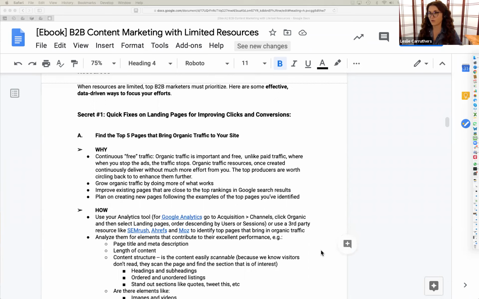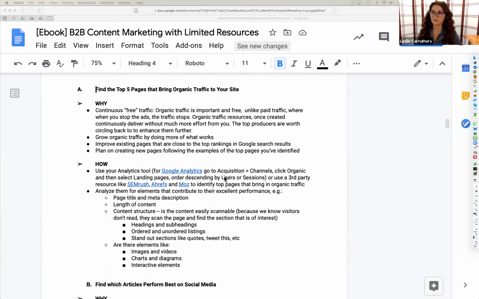All right, so we go into our analytics tool for Google Analytics. That'd be Acquisition and then Channels. We click Organic, then select Landing Page, and order descending by users or sessions. We can also use a third-party resource like SEMrush, Ahrefs, and Moz. And we can do that for ourselves and for competitors, right?